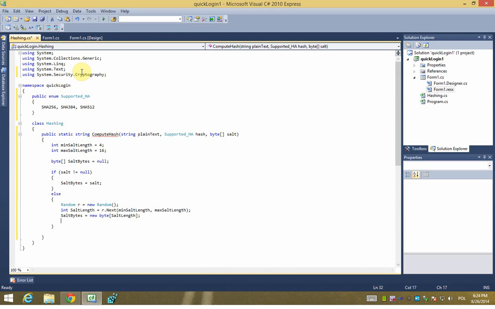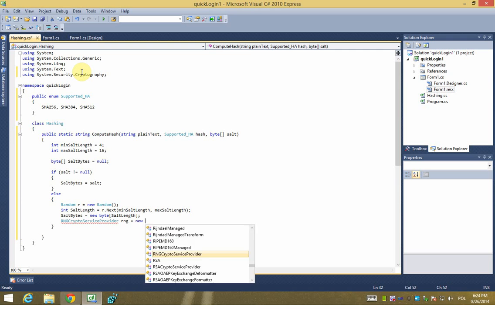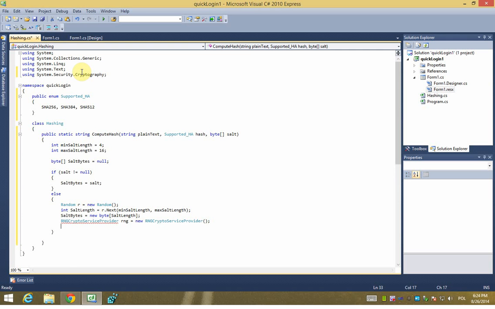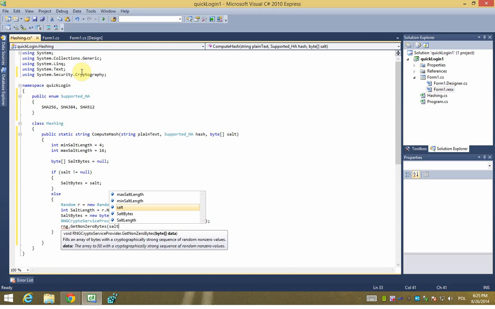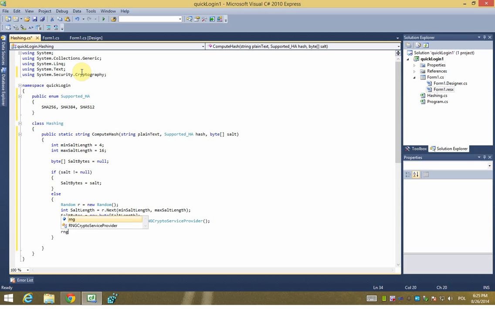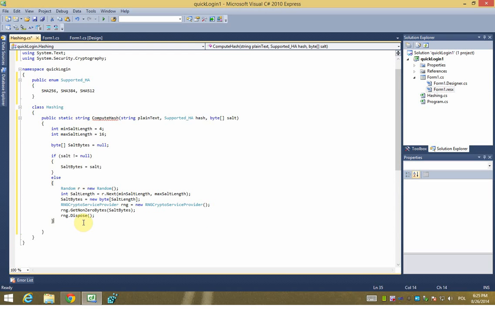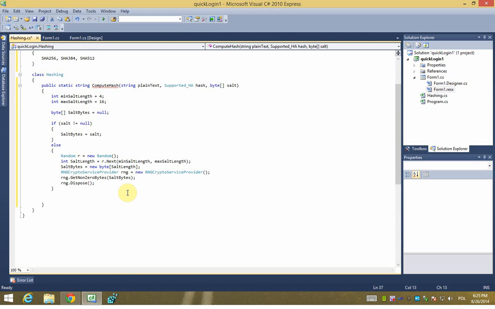And now we have a salt bytes. We can fill them up with non-zero bytes. So RNGCryptoServiceProvider will do that for us nicely. So RNG.GetNonZeroBytes into the saltBytes array, and dispose of it. When it comes to security, if the class or the object is disposable and you have no need for it, you should dispose of it. It's more secure that way. So this is the salt actually.